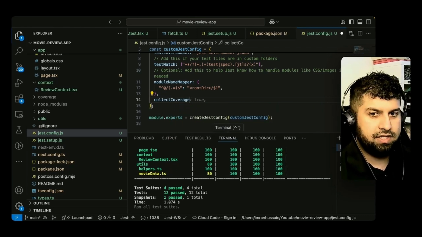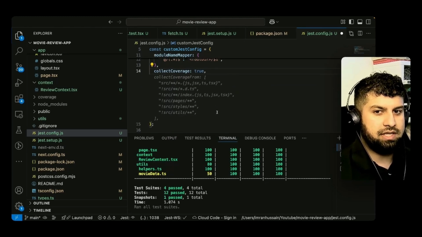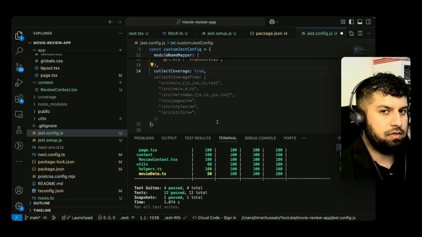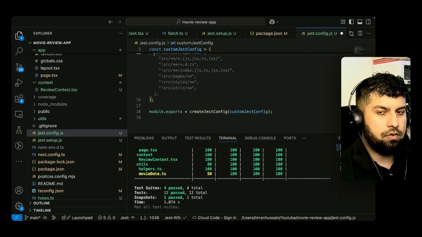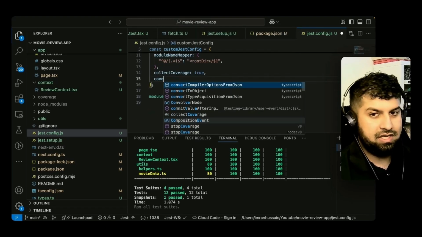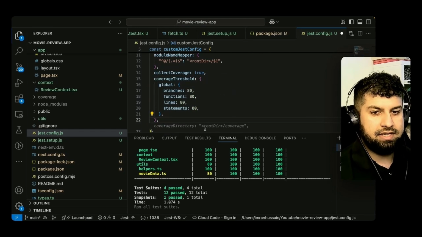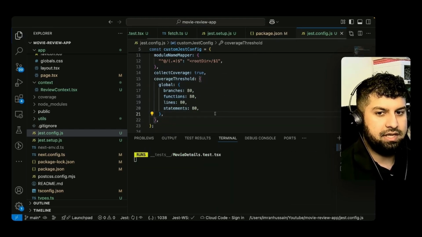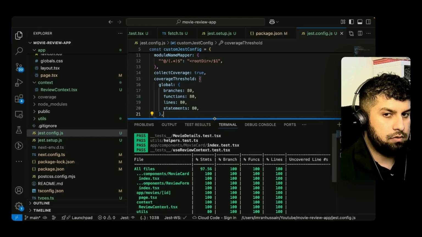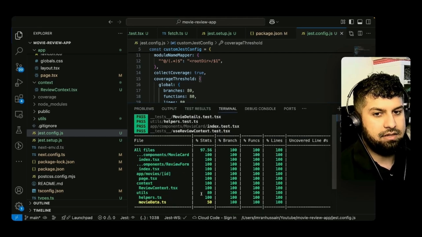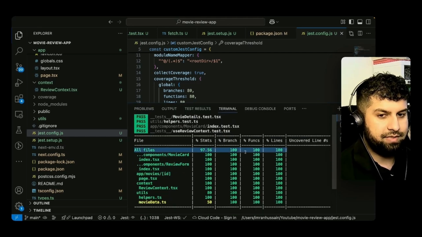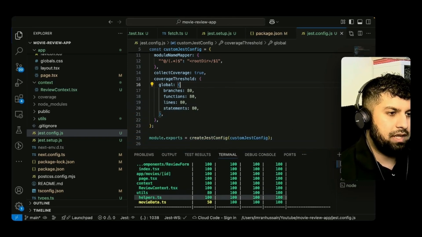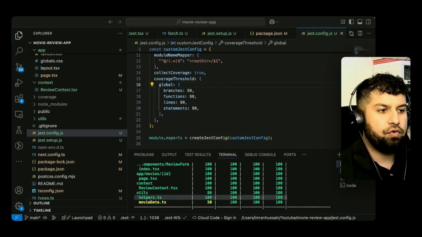So collectCoverage as true, and then we can do collectCoverageFrom, and then we specify the files that we want. But in our scenario, what I want to do is coverageThreshold, and then in here is branches, functions, lines, statements, and essentially it should be a minimum of 80 always. So if it was less than that, meaning the overall coverage should be 80, then we can actually fix that. So again, these are all handy tools that you can use for your Jest config.